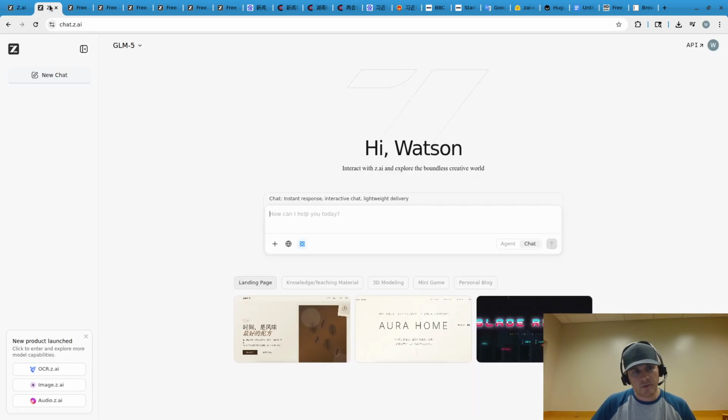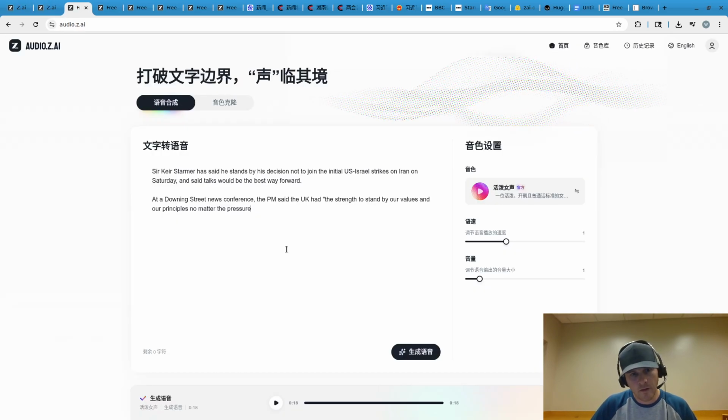Now what I want to do is demonstrate the audio. So what this is, it's a text to speech, a TTS. So what this says is 文字转语音. So this stands for text to speech. It means, translates as, text to speech. It can do pretty well in English and in Mandarin.